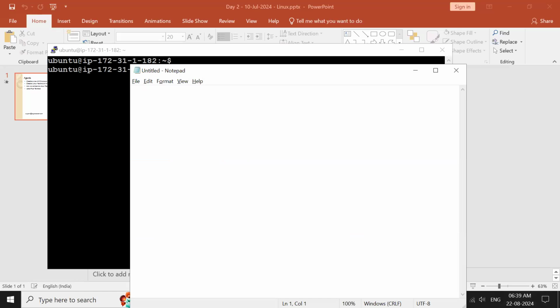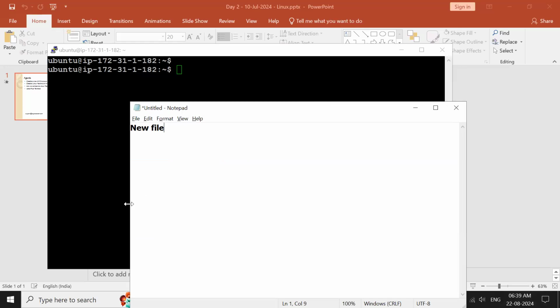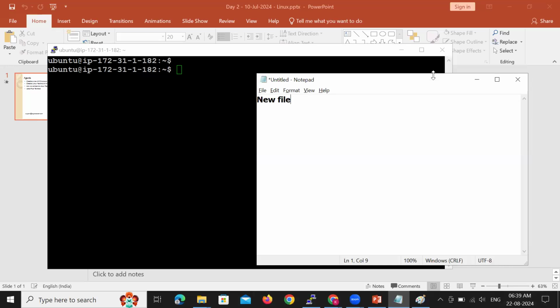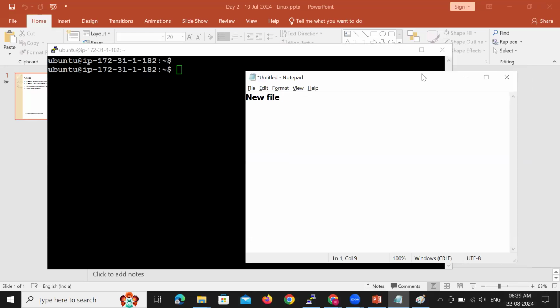I want to go ahead and create a new file in Linux. What is the name of the file? I want to create a file with the name F1. If you want to create a file, we can do it by using the cat command. Cat is a command which helps you to create a new file.